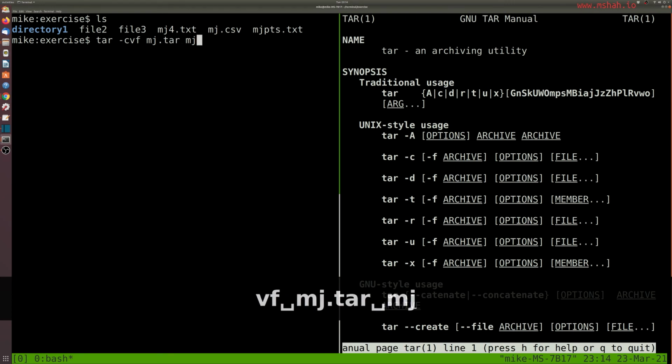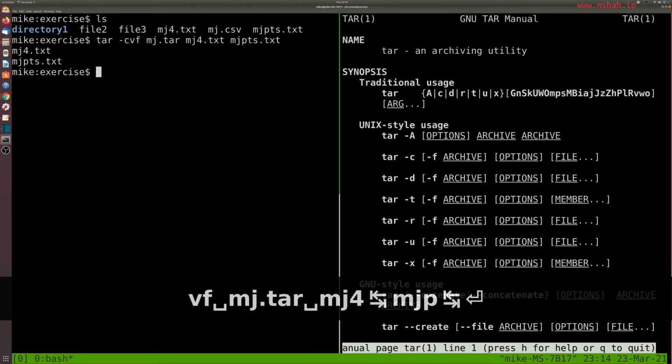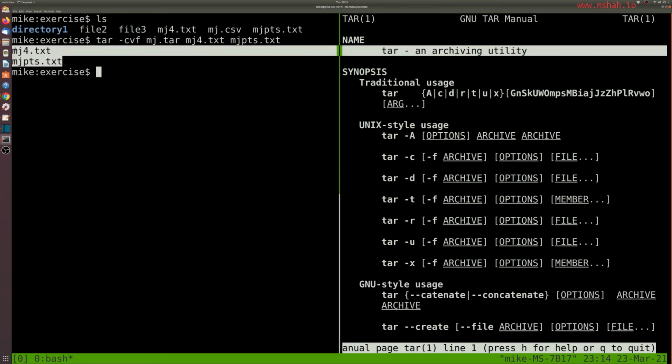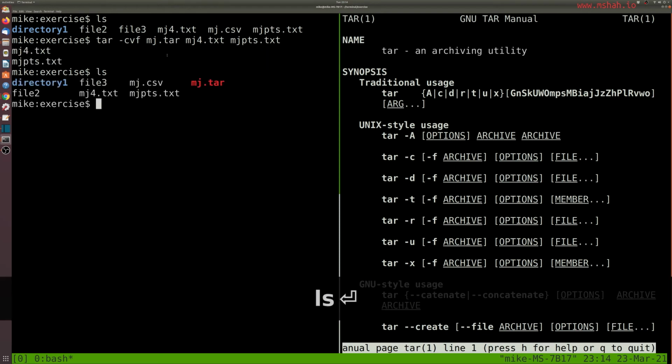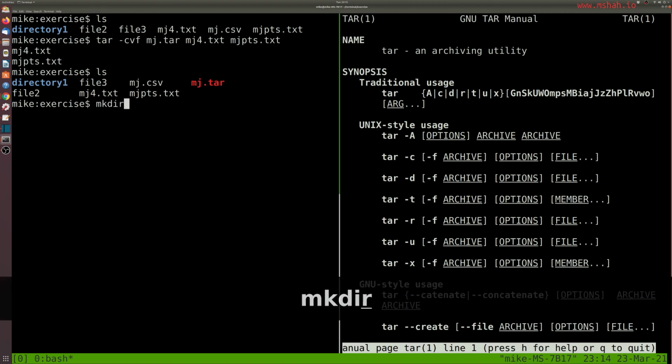And the files that I want to include. So the mj, the first 4 rows that we did, and his points. Okay, and then I'll hit enter. And we'll see that these are the two files that have been created in our mj.tar. Okay, now let's go ahead and practice. Let's move this file into a new directory. So I'll make a new directory here.